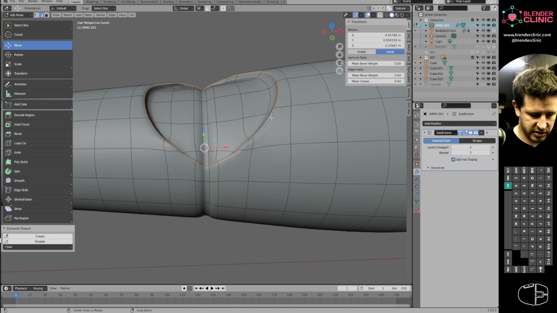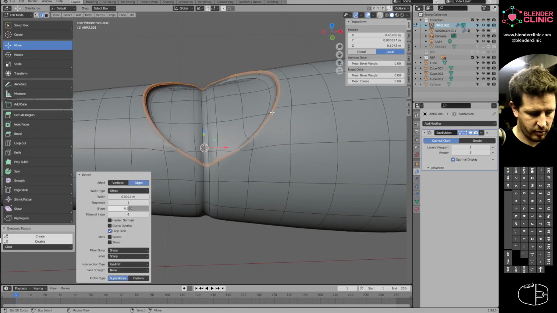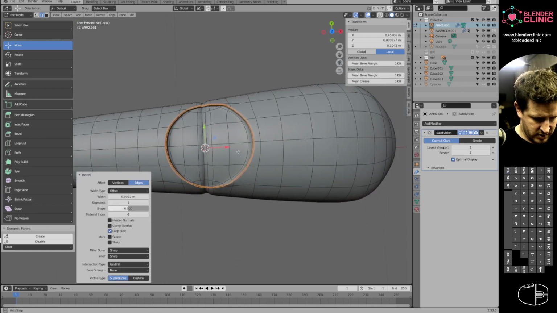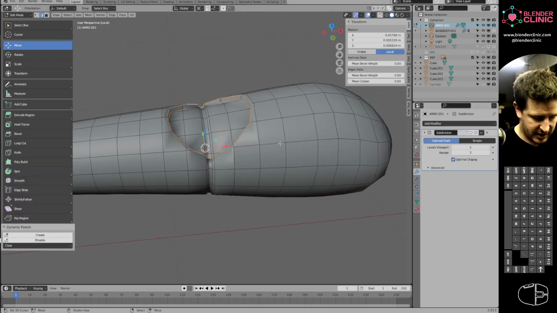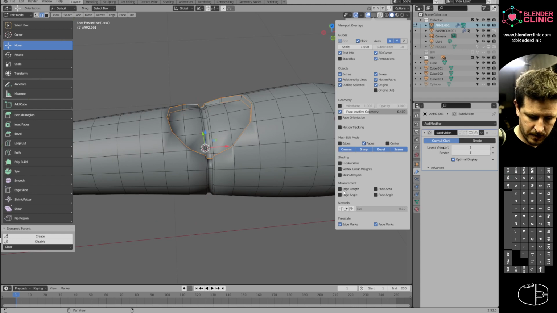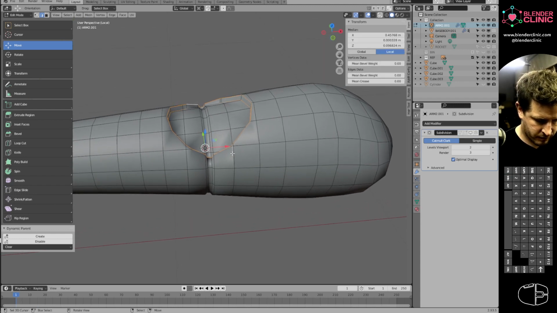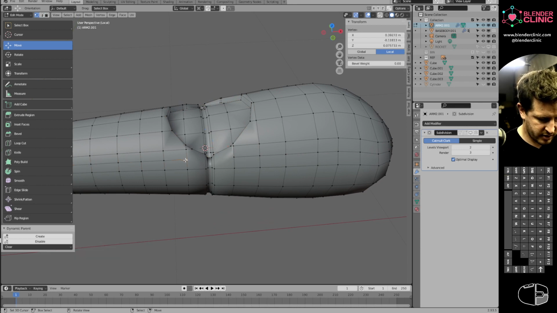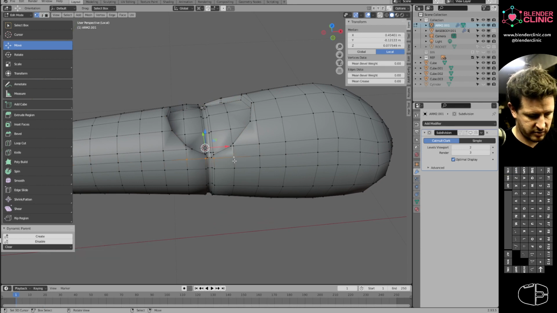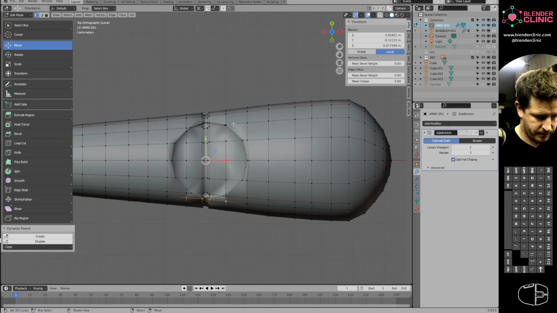So the first thing I'm going to do is bevel this. It looks terrible. So before we do that, let's see what we can do. Just going to add a loop cut here. Select those two, hit J. We're going to contain this mess.